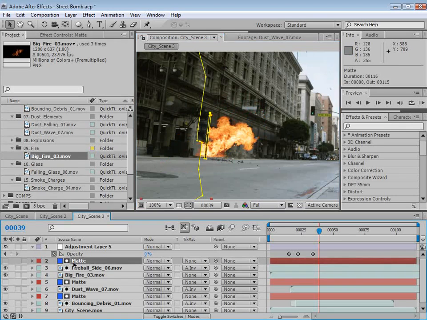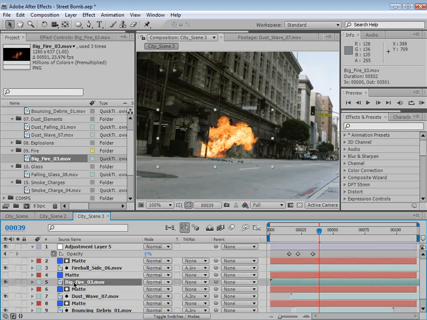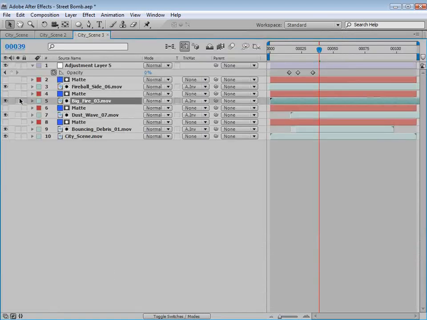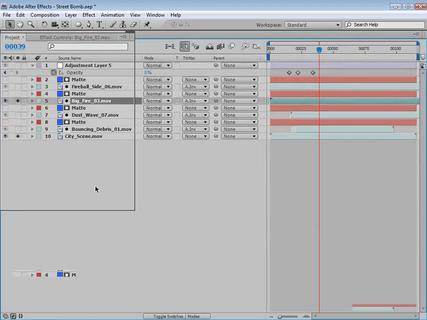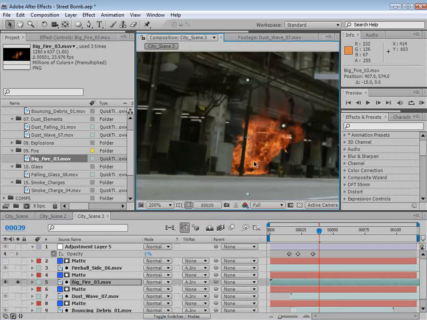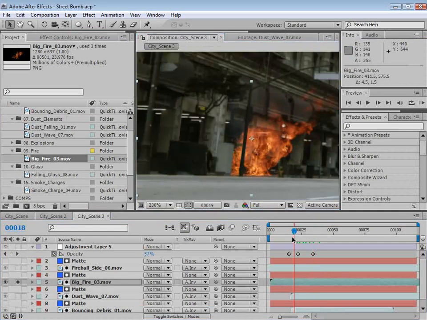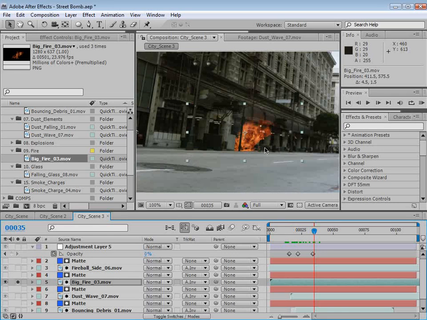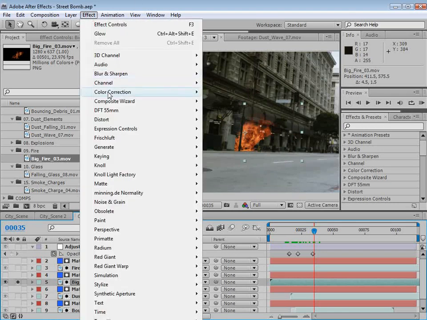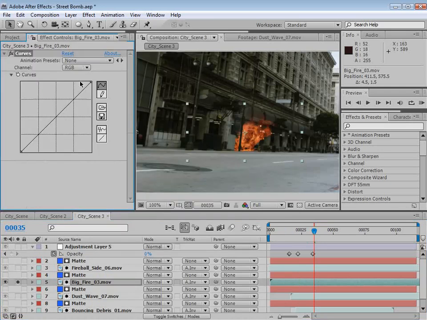We'll duplicate another matte, put it above the fire, and again, alpha inverted so that it hides behind all that stuff. And then we'll solo the fire and the background, and we can work on this element by itself. Now the thing about the fire is we need to fade it in, but we don't want to just add an opacity fade in. Instead, we're going to add a curves alpha fade in.